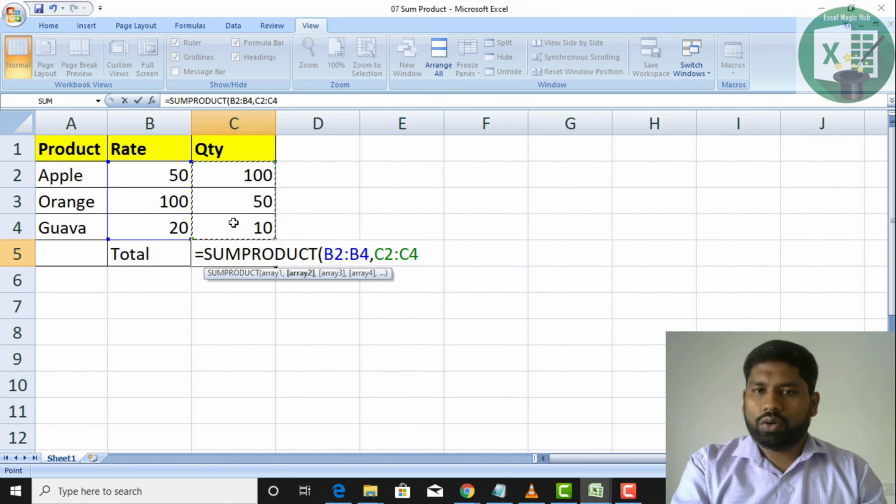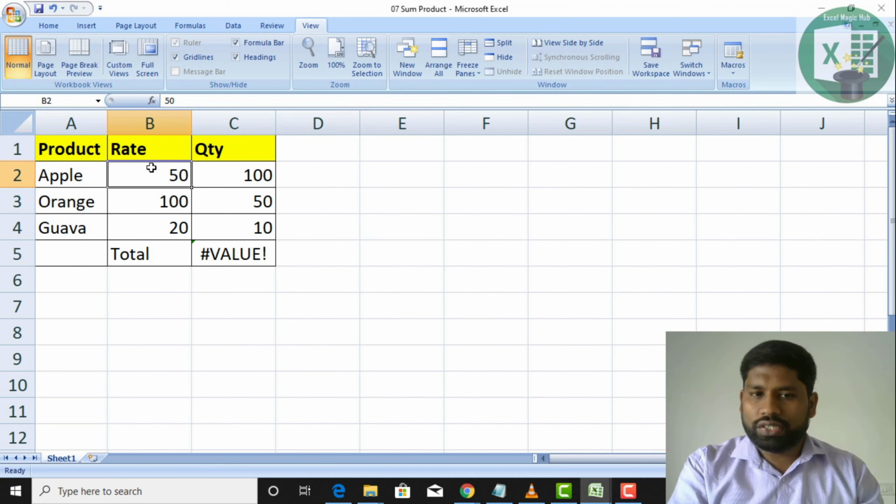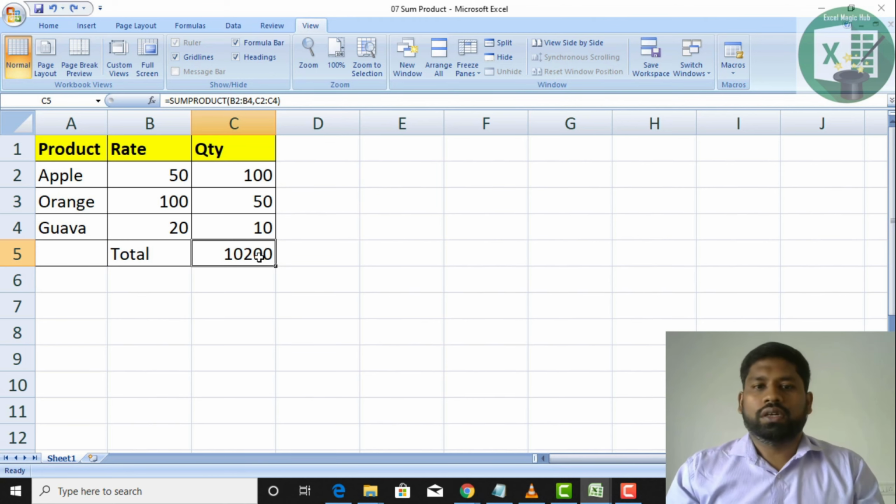I want to tell one thing. Some people do it like this: they select the rate correctly, but in the quantity they select from C3. If you select like this, the value will not come properly, because array 1 is this and array 2 is this. Array 1 is this, array 2 is this. Like this the formula will work. If you do not select properly, this formula will not work. Otherwise it will zigzag and the result will be wrong. So I want everybody to use SUMPRODUCT in the proper way.